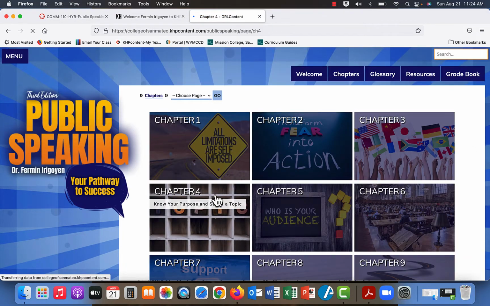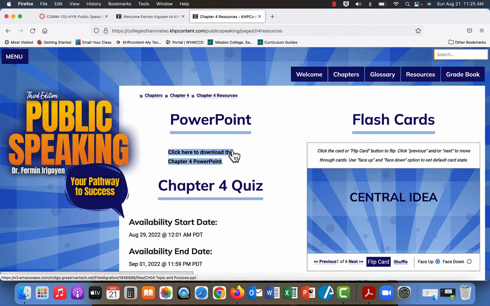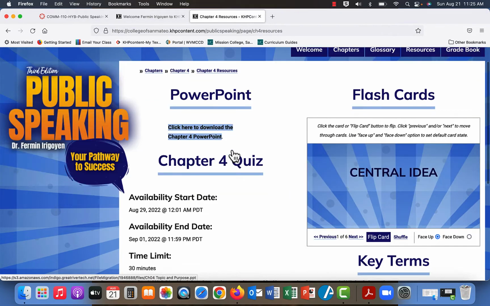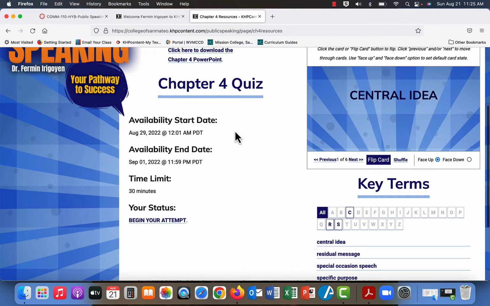And if we were to click a chapter, you will see that each chapter has 2 pages to it. And the way to move from the first page to the second page is right through here. That takes us to our second page of the chapter. And you'll notice that I have PowerPoint slides for each chapter, which you could download here. I also have the chapter 4 quiz, and in order to start it, it says, your status, begin your attempt here. So all of your quizzes are on the second page of the given chapter.